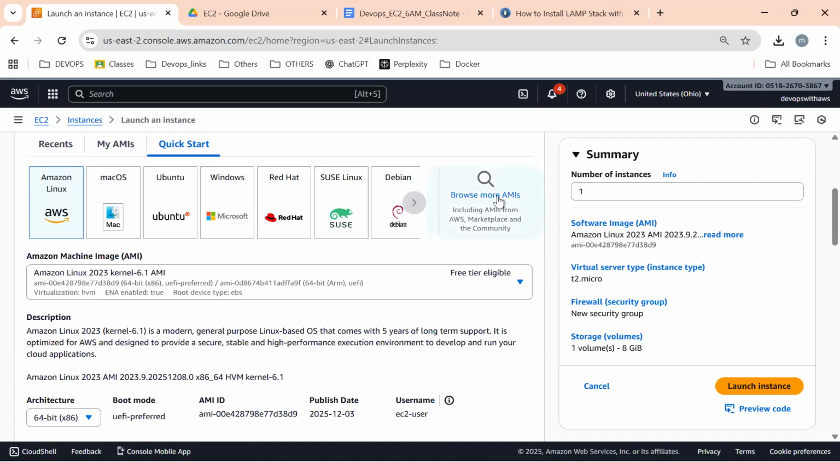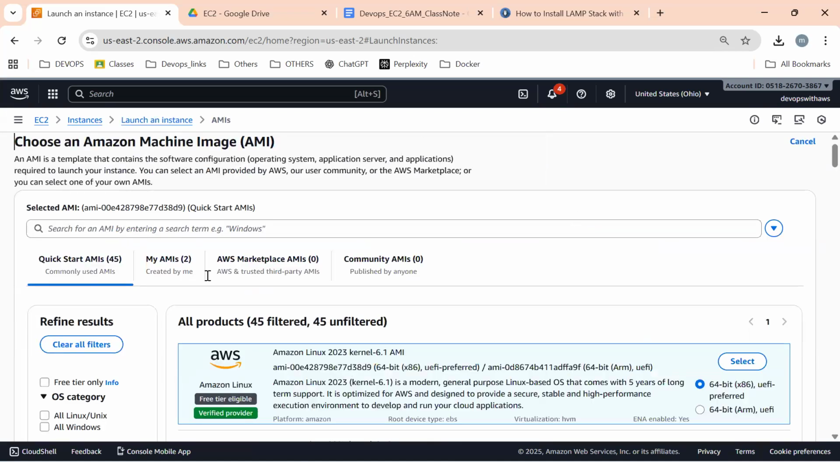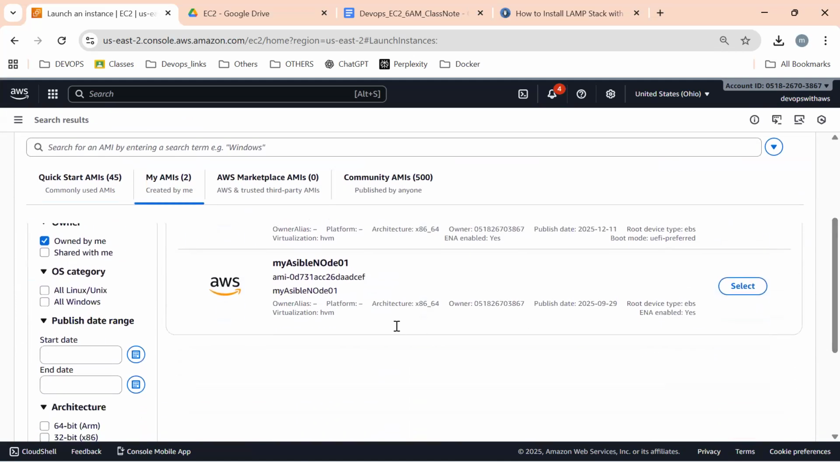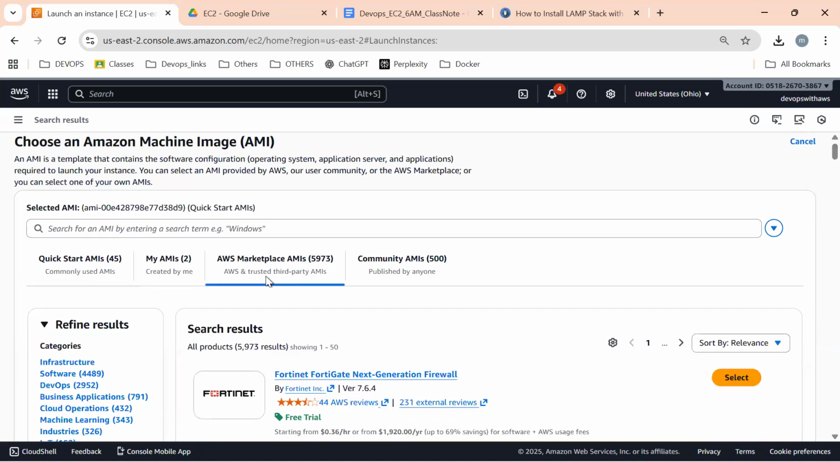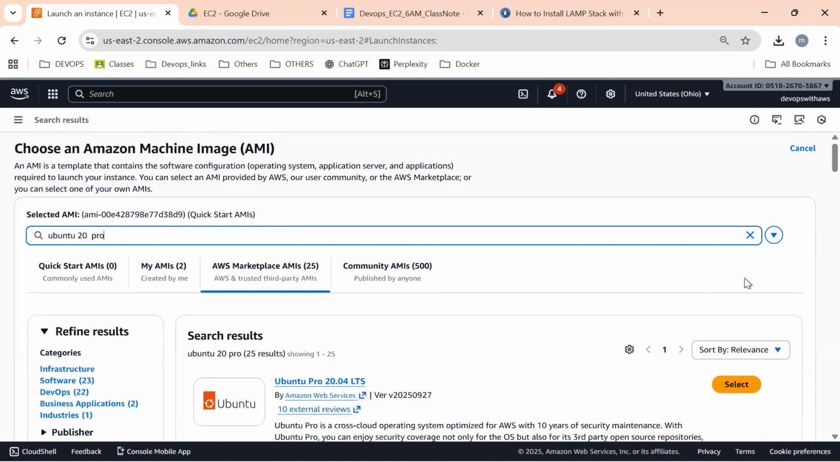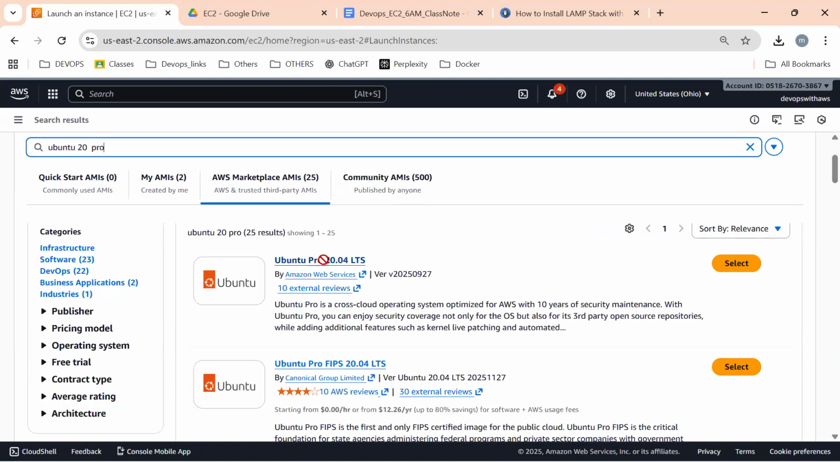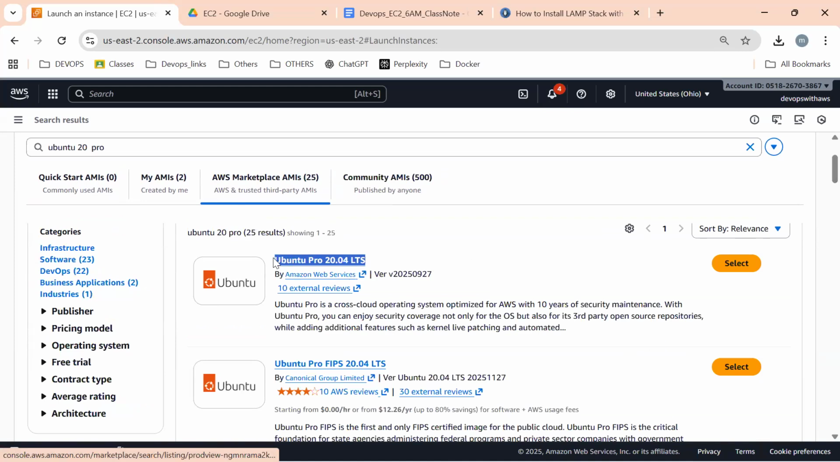That is the reason we click on Browse AMIs. Here we can get our own AMIs, which we created yesterday, but I don't want those, and not Quick Start AMIs either. So go to Marketplace. Once you click on Marketplace, type the version of Ubuntu: Ubuntu 20. Click on Ubuntu Pro 20.04 LTS, the long-term support version. Please use this operating system.